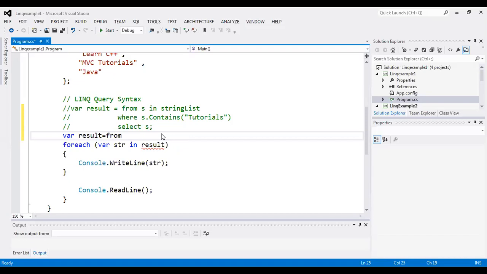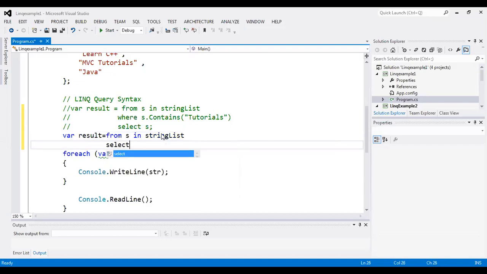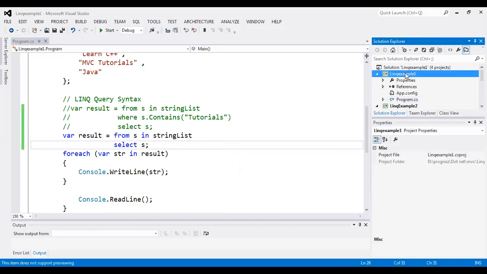equal to from s in string list select s. So actually this means what? Select star from string list. So all the values from the string list will be retrieved and stored within result. Okay, and using a foreach loop, we can display a single value from that result. I can say filtered data from that result. Okay, so let's see the output of this first.